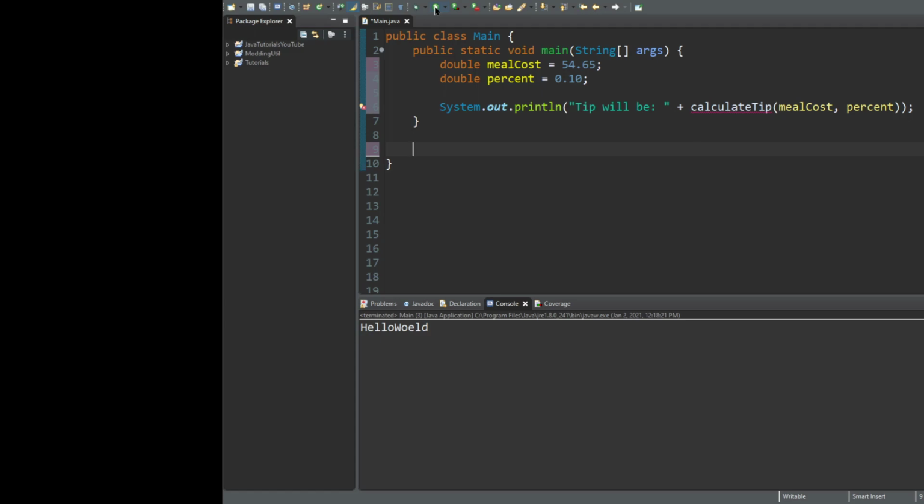So let's go ahead and do that. We want this to return a double because we actually want to return what our tip amount is going to be. How do we do this? Well, let's go ahead and say public static double. You could also do private, so let's actually go ahead and do that. So private static double. And we'll, of course, call this calculate tip. And this will take a double cost and a double percent.